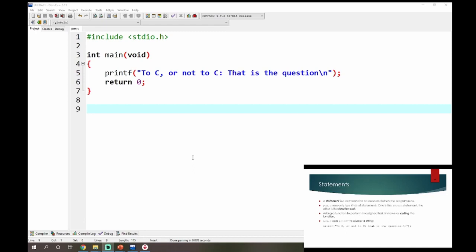Okay, so the main function is going to call another function. This code that we have here, this pun.c, calls the printf to display the string "To C or not to C, that is the question." That is the string that's being sent to that function.